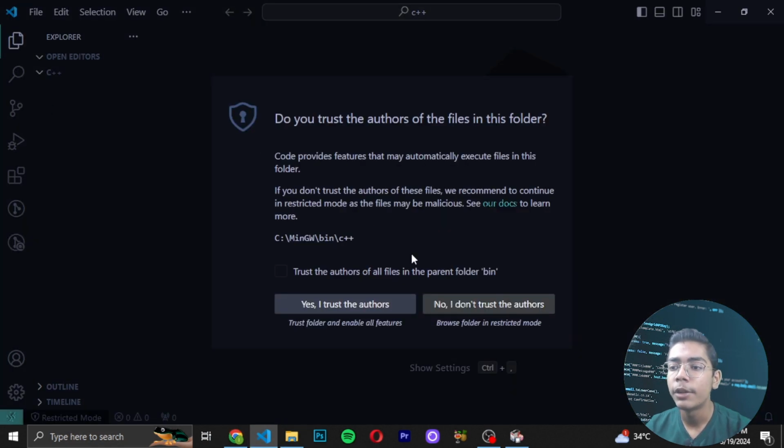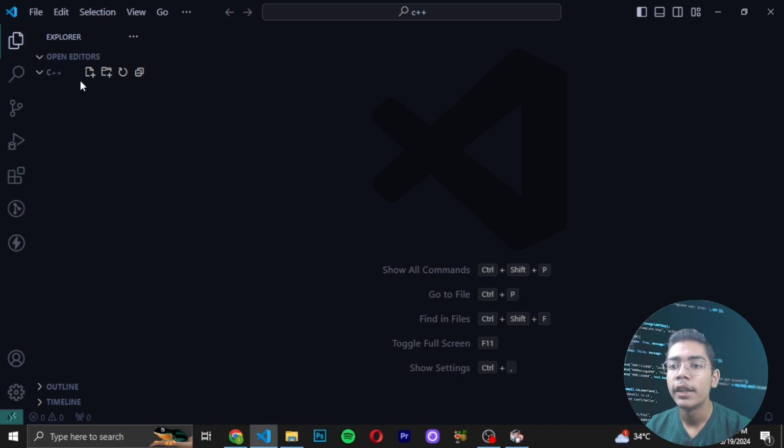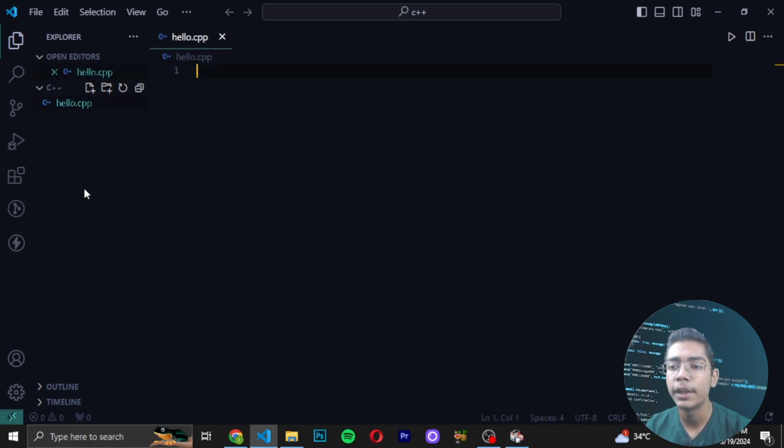After dragging and dropping the folder, you have to create the first file of your C++ program, and the file name will be hello. So I will give the file name as hello.cpp, and if you want to save any file as a C++ file, you have to write .cpp at the end. Press enter.